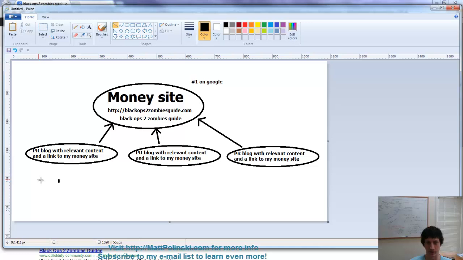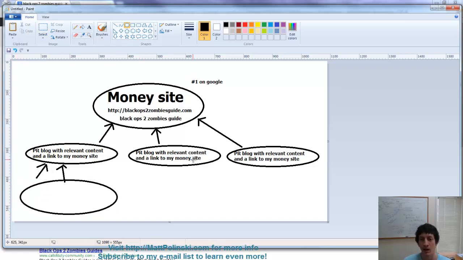Now we'll talk about this more in a moment, but it's also a good idea to have even more links coming from a second tier set of links. But we're going to get into this here in a moment. We'll just leave that blank. So really, all right, I want this money site here, blackops2zombiesguide.com, ranked #1 on Google for the keyword Black Ops 2 Zombies Guide.